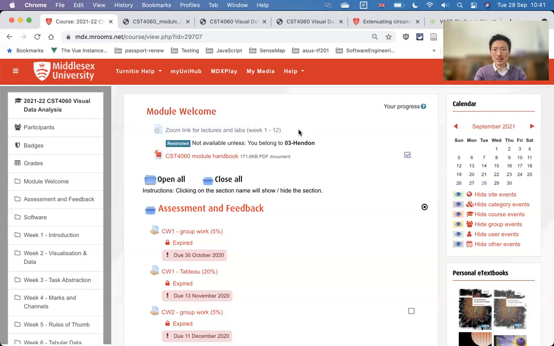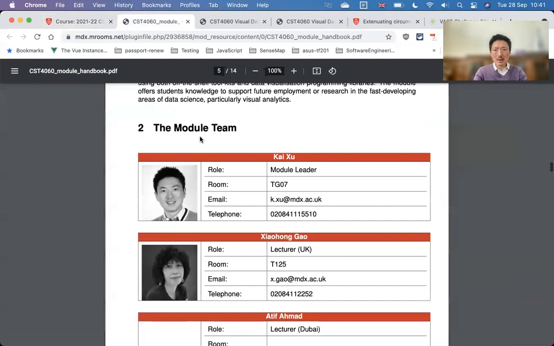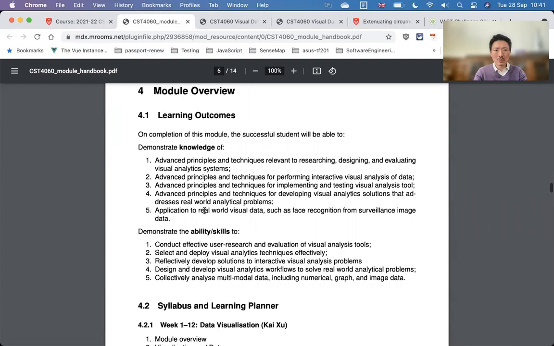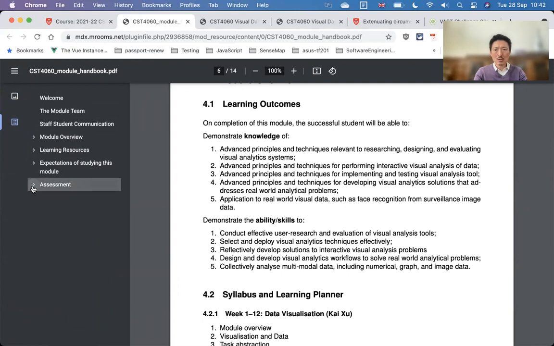And that's the module handbook, and this is what it looks like overall. I think I covered almost everything already in the overview. There's a bit more information, for example, what you're supposed to learn at a high level. I think this feature is useful. If you click this one on the side, it gives you the outline of the module handbook, jumping to different sections quite quickly.